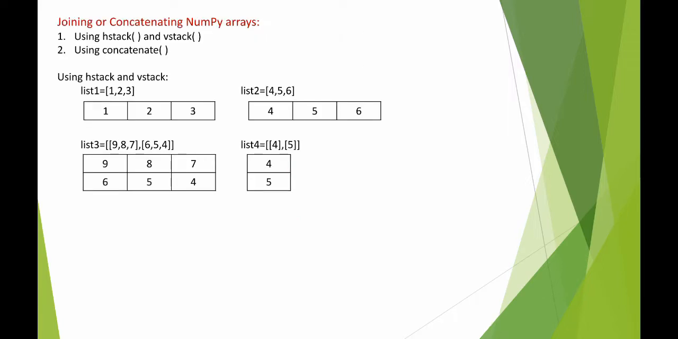First topic today is joining or concatenating NumPy arrays. In this we'll be studying how we can join more than two arrays either horizontally or vertically or on any given axis. Basically there are two methods for them. First is using hstack and vstack. Here hstack refers to horizontal stacking, vstack refers to vertical stacking. Second method is using concatenate, which involves concatenation along a given axis.